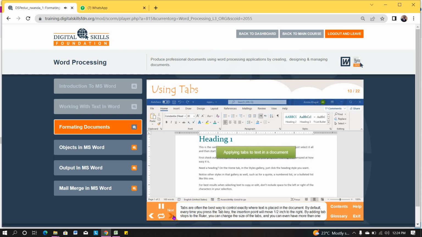Tabs are often the best way to control exactly where text is placed in the document. By default, every time you press the Tab key, the insertion point will move half an inch to the right. By adding tab stops to the ruler, you can change the size of the tabs, and you can even have more than one type of alignment in a single line.